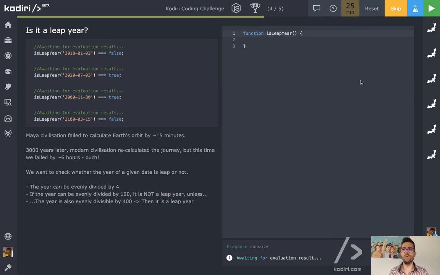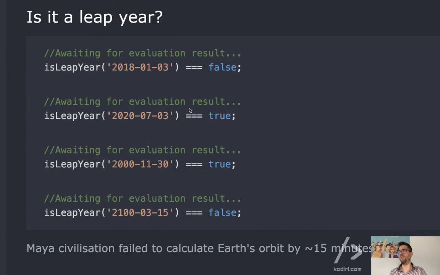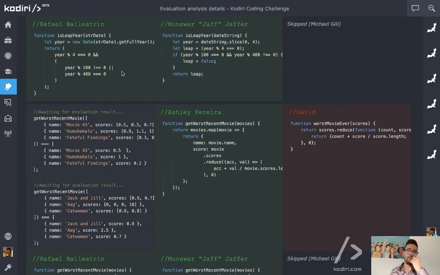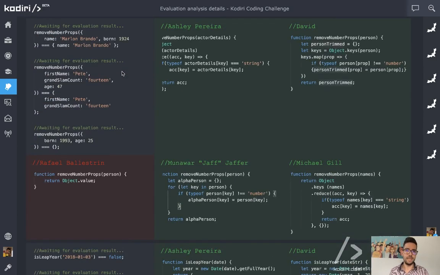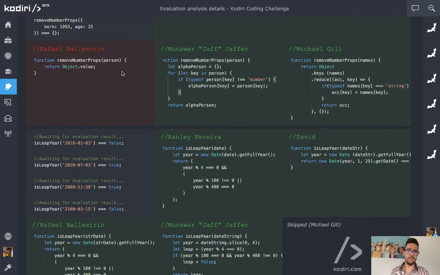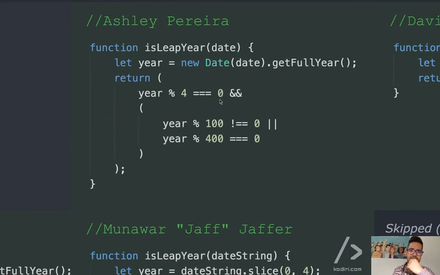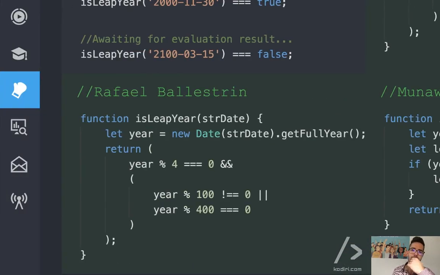And the last 2, I'm going to ignore that one, is leap year, because we essentially reviewed it on Monday. But that doesn't mean I'm going to skip your solutions. So, is leap year, here you go. And it's very interesting to see the different approaches. Ashley, Jeff, and Rafa follow the canonical approach, right? Of doing some maths. If the year is divisible by 4 and so on, then it's a leap year.